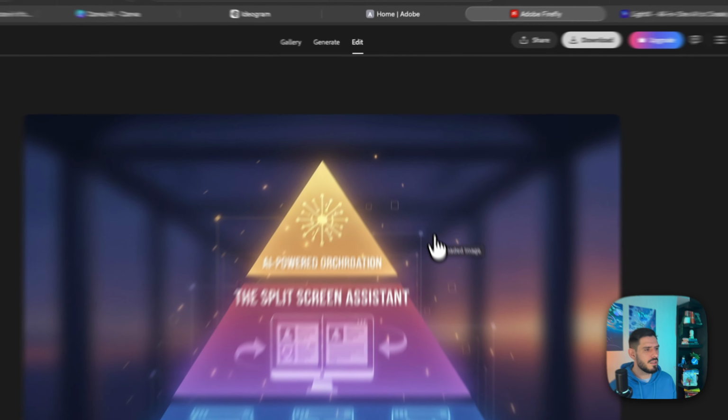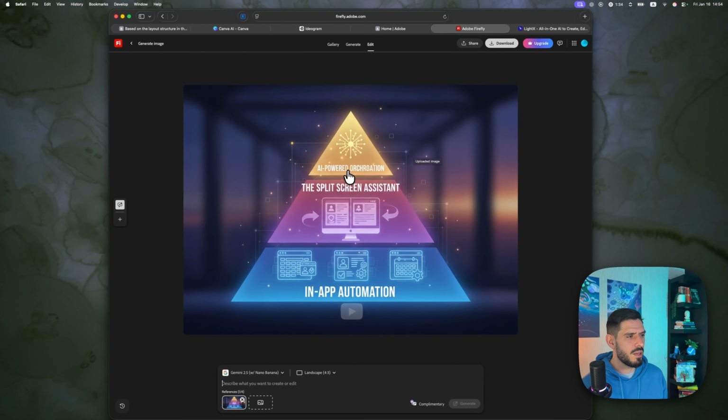Oh, okay. So this is an AI-powered orchestration, the split screen assistant in-app automation. I like the vibe of this. Definitely not usable though.